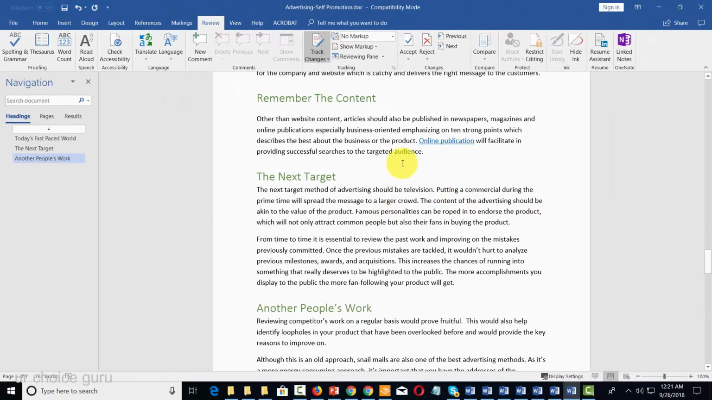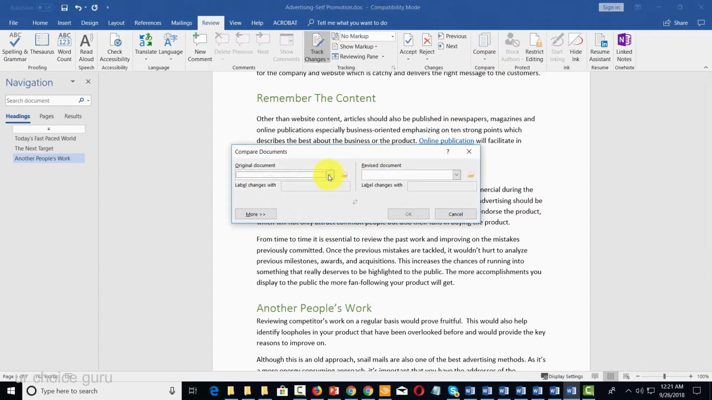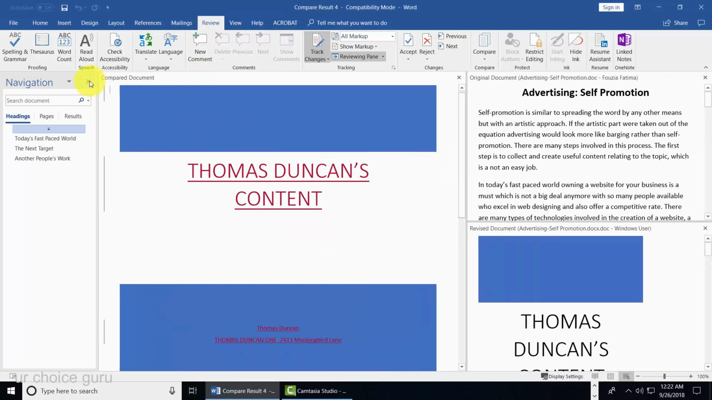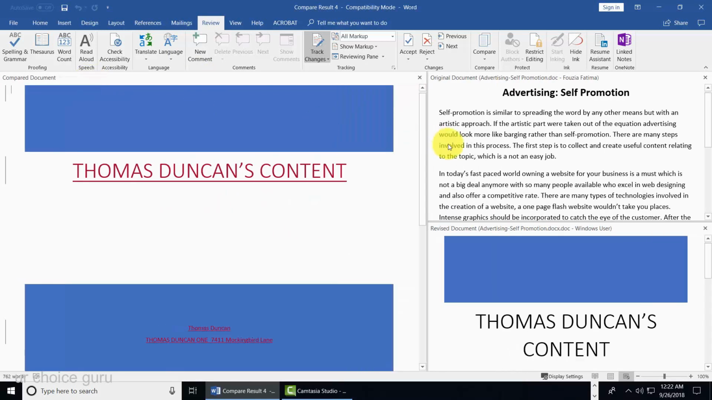What we now want to do is we want to compare it to the original document. So we're going to go to this compare area. We're going to click compare. We're going to go to the revised document. And in order to see comparison, we'll need to close the revisions pane as well as the navigation pane. And then we'll be able to look at our document in comparison to the original document.